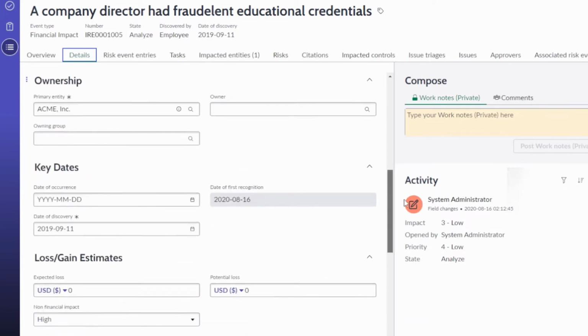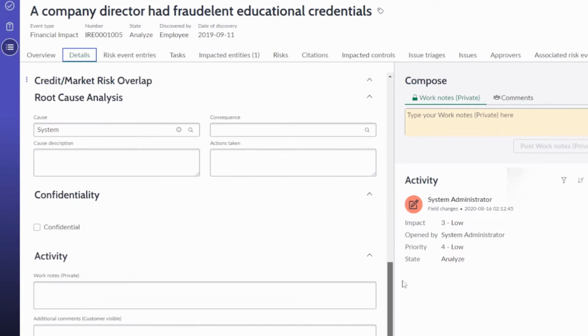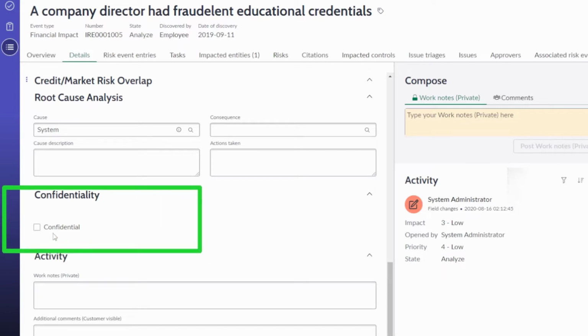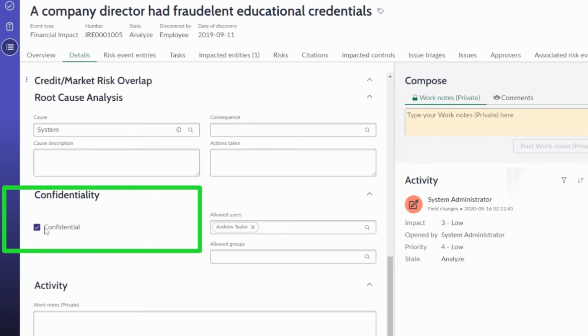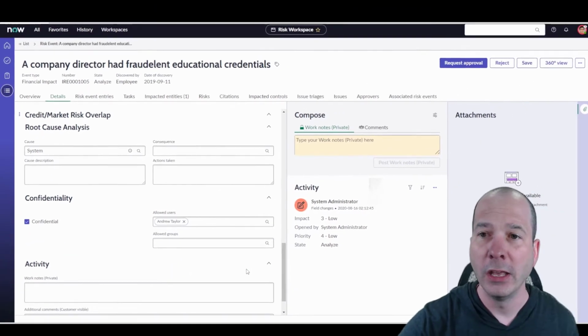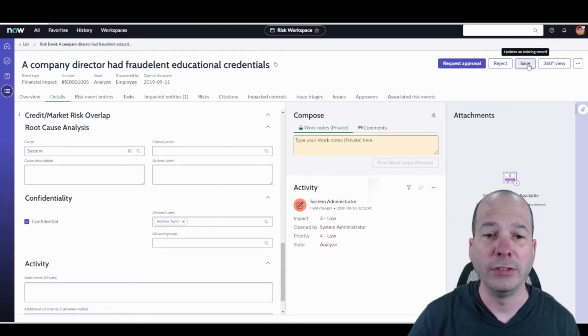What's new with this feature, I'll scroll down so you can see it, is this confidentiality section. It's right here. When I trip this flag and say, hey, this is confidential, I'm going to get two new fields, allowed users and allowed groups. So it's locking this down to Andrew Taylor at the moment. As soon as I hit save, it's going to disappear from view for anybody who doesn't have access.